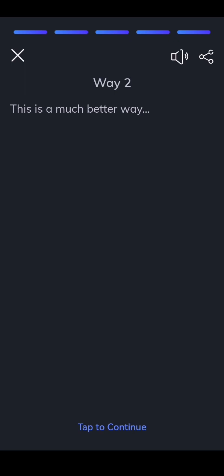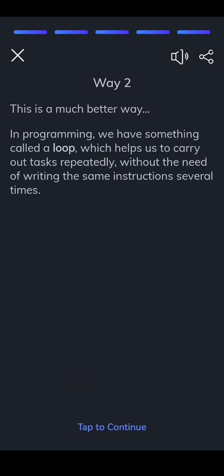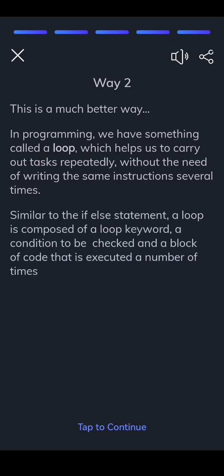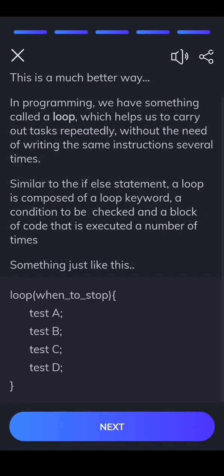This is a much better way. In programming, we have something called a loop, which helps us to carry out tasks repeatedly, without the need of writing the same instructions several times. Similar to the if-else statement, a loop is composed of a loop keyword, a condition to be checked and a block of code that is executed a number of times. Something just like this.